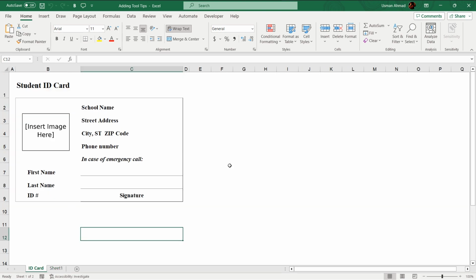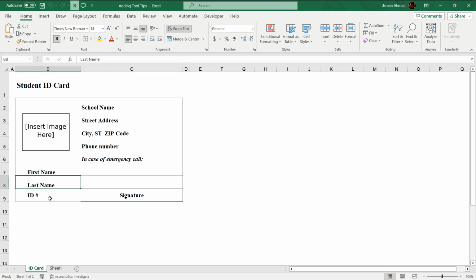So here I have made an example: a student ID card. I want to give information there. For example, add the school name or full school name according to my requirements. For example, first name add there. So if I add comments or notes there, it will leave some point there which looks somehow bad. So I will add screen tips to it.